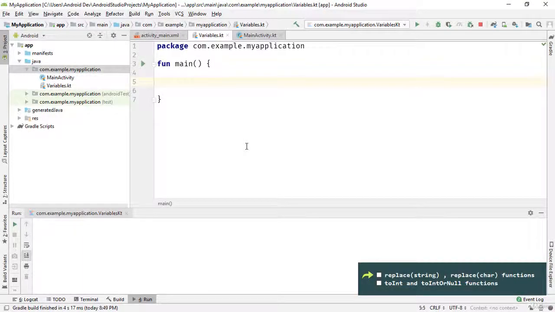Hey guys, in this video I'm going to teach you about some other function members. Let's start with the replace function member that works on string variables. Note that there are two versions for this function: one version that accepts a string as an argument and the other version that accepts a character as its argument.